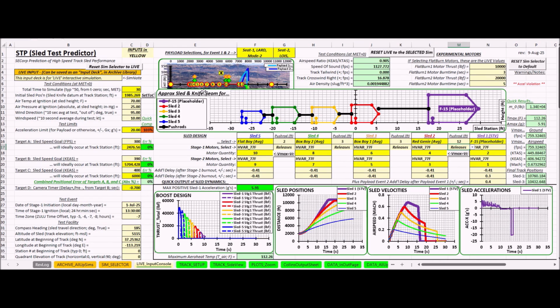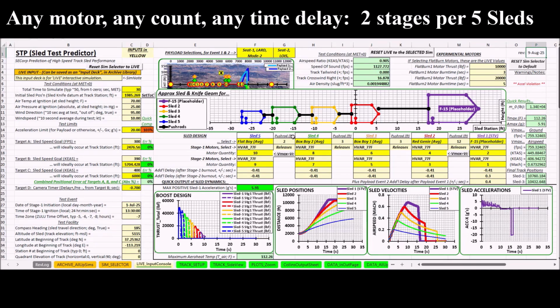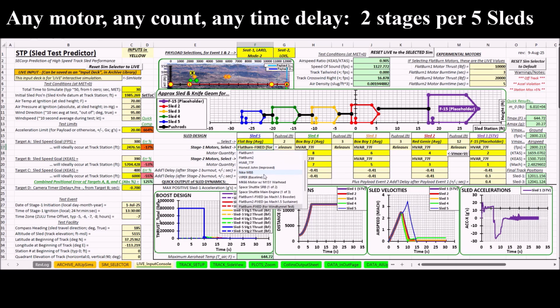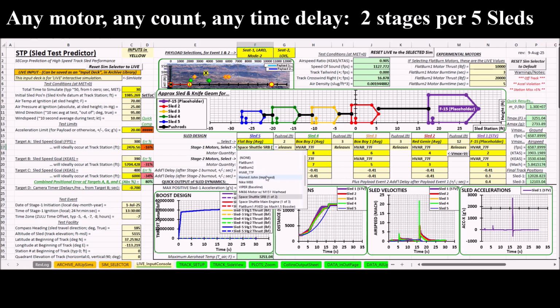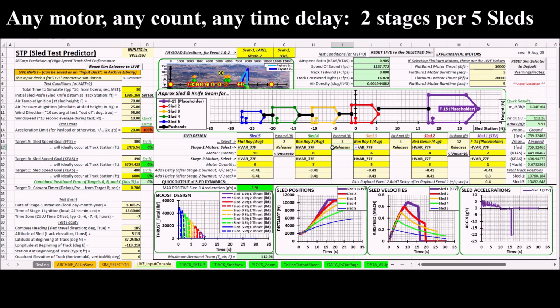So again, each of those has 3 options or 3 states that you can change the mass and drag behavior. Going back to the look at the motor options, you can pick any motor from the user editable library on any stage of any sled. So you have 5 sleds, each of which have 2 stages, and so you can go to each of those 2 stages on each sled and pick the motor you would like.